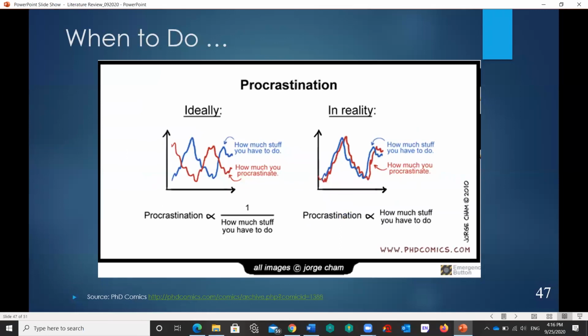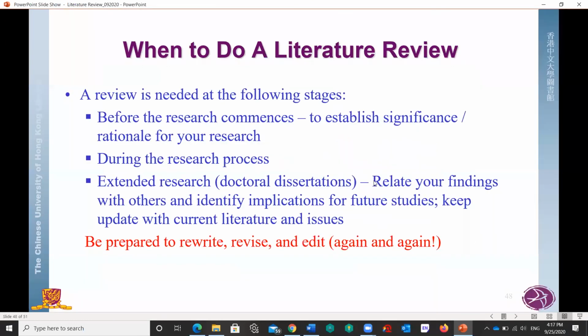When to do a literature review? Please do not procrastinate. People tend to put things off when they have a lot to do. We need to do the literature review before, during, and after the research. Writing is rewriting. Be prepared, your supervisors will ask you to keep rewriting your writing. And please do not feel bad. We are all doing the same.